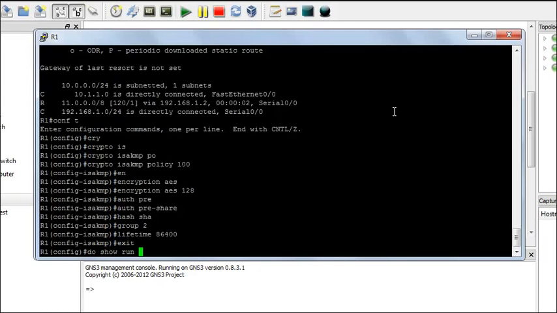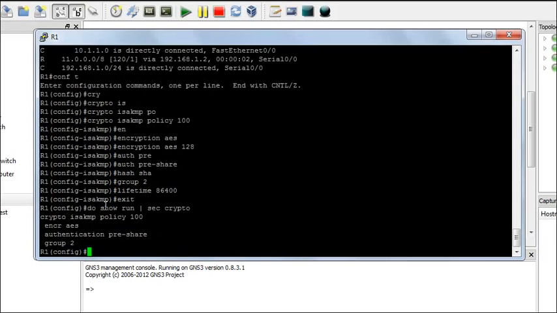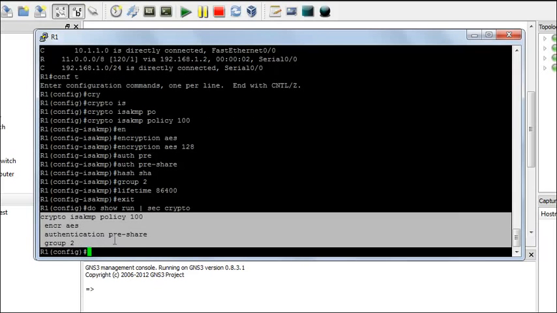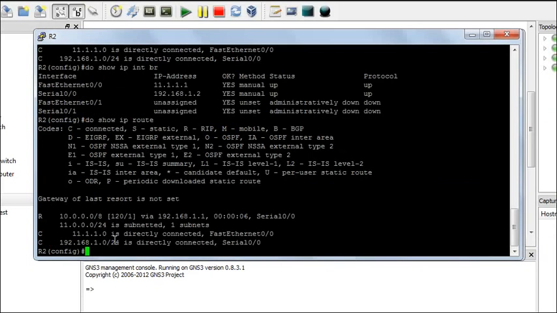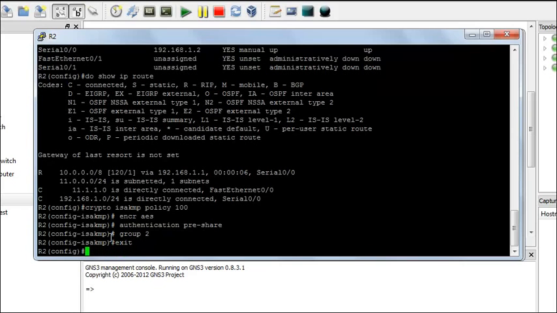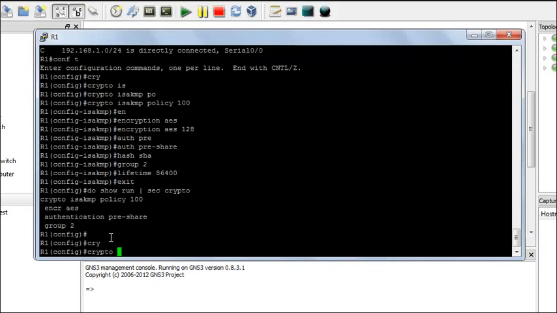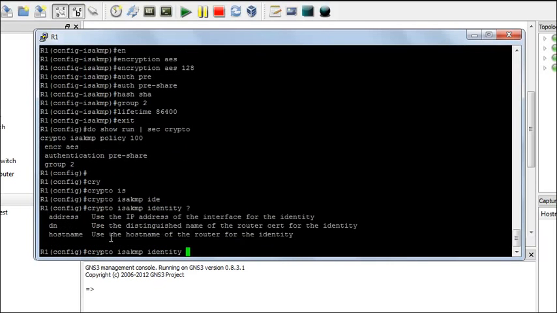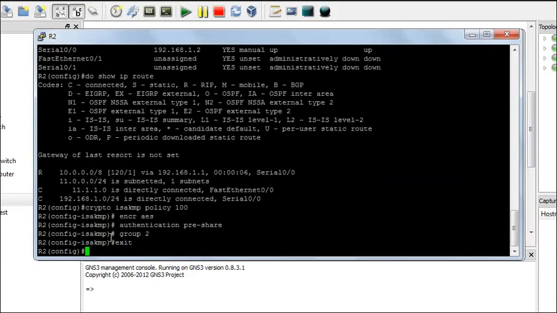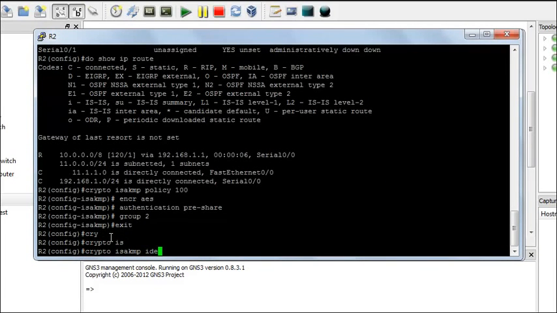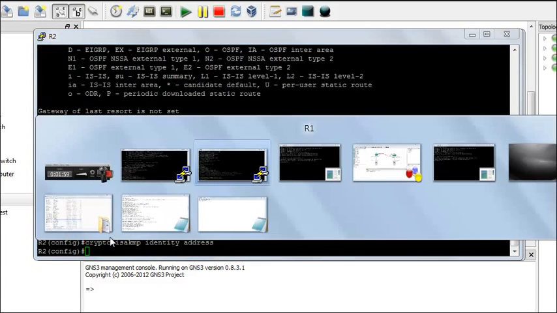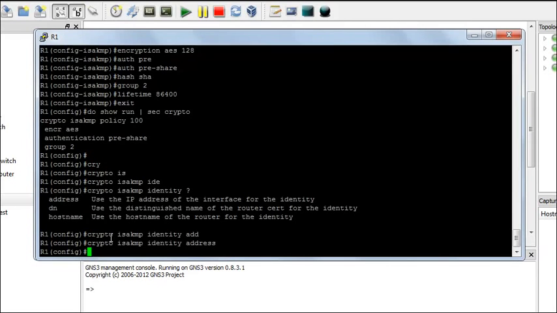So I'm going to say do show run, include the section crypto. Okay, I'm going to copy this from here, hop onto router 2, just paste it here. There you go. The next thing to do is to configure the identity that is going to be used for the VPN connection. So I'm going to say crypto isakmp identity address, and the same thing on router 2, crypto isakmp identity address.